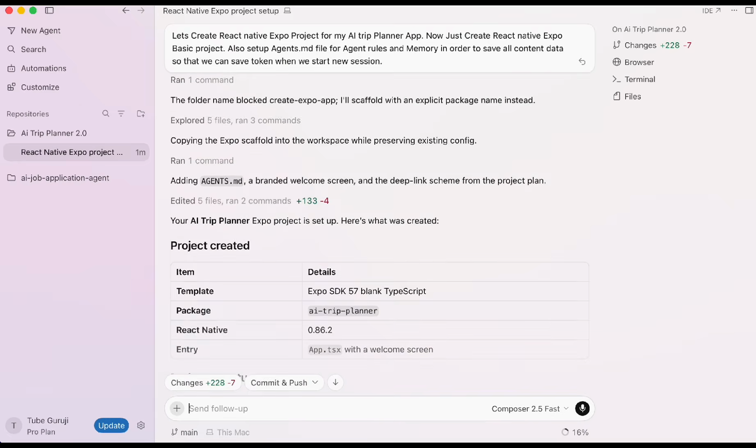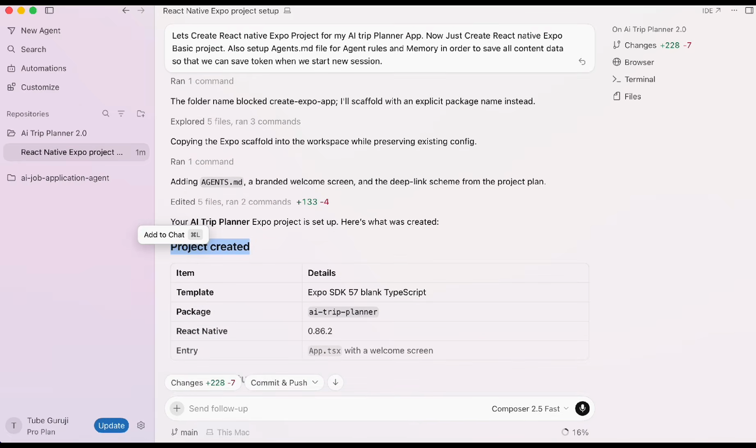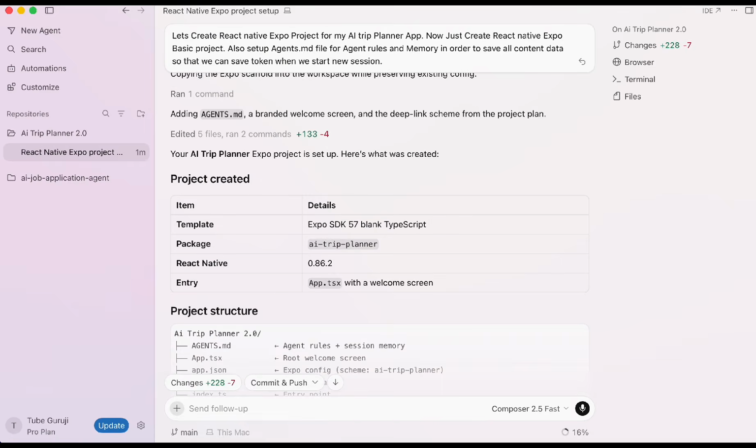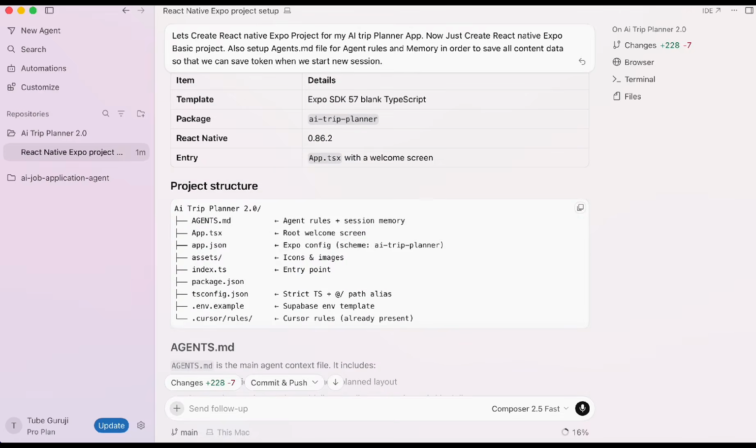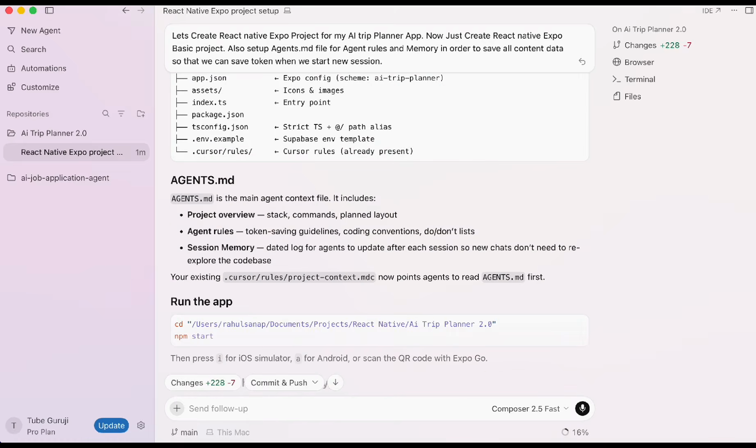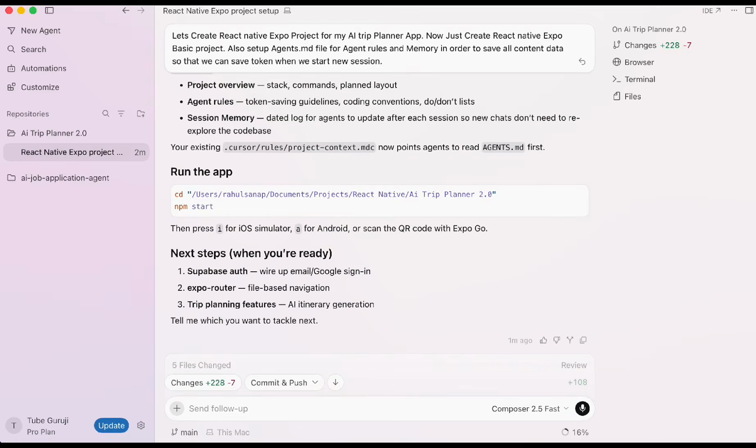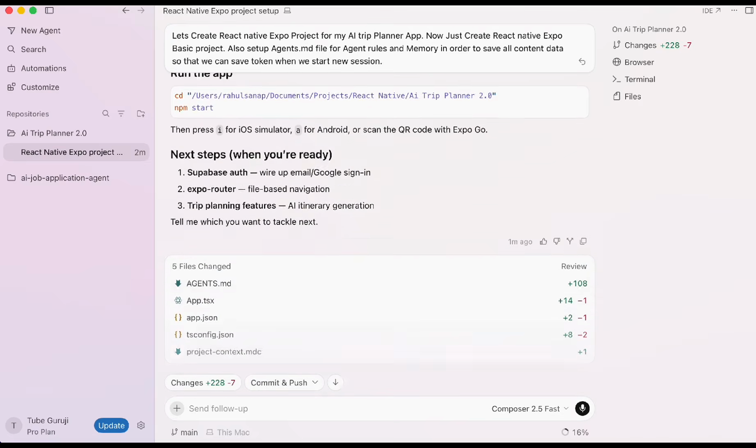And now if you see, our project is created. It used Expo SDK 57, the latest SDK version. Then you will see the project structure, and it explained all of these files as well. It also created an agents.md file, so you can update any guidelines you want to add, and you can simply run your application. I will show you how to run it.